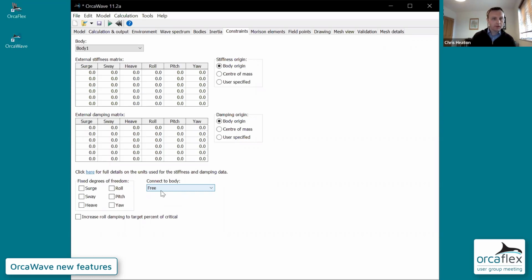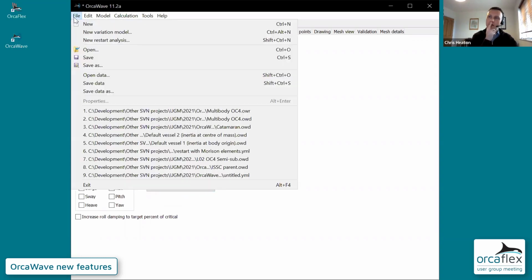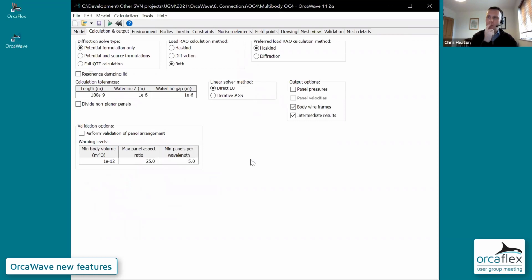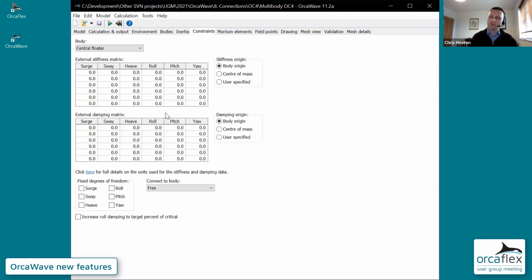How do I add the mooring stiffness matrix to a connected multi-body OrcaWave model? So a couple of ways to interpret that question. If you had a multi-body model, at present each body, so this is my 4-body model of the OC4 wind platform, each body can have its own stiffness, external stiffness and external damping matrix.